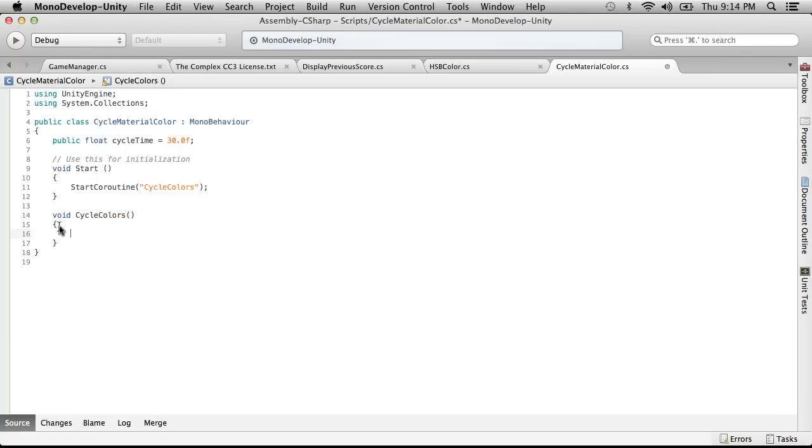And this is not going to be a void. This is going to be an IEnumerator, which is a thingy. Just know Unity's going to be working with that thing. We don't have to care about what it is. Just remember, yield return null at the end of an enumerator.